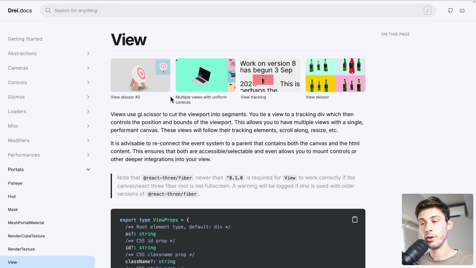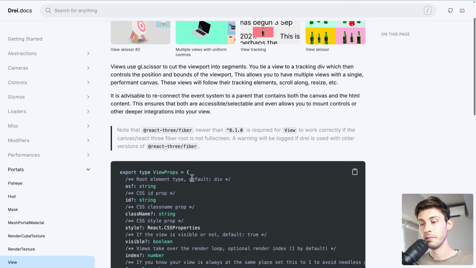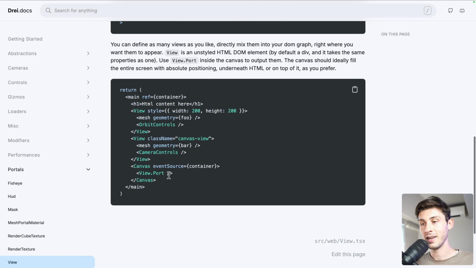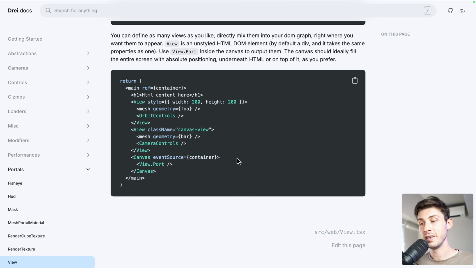To be able to render another scene without creating a new canvas, we will use the view component from Drei. You have a few examples here and an implementation example in the documentation. How it works is we will have one canvas for our whole page, and then we can create different views, which are div HTML elements. You can size them and position them easily. Based on their position, it will cut the canvas and render the correct scene at the correct place. Let's try to quickly implement it inside our project, first with only the main scene.